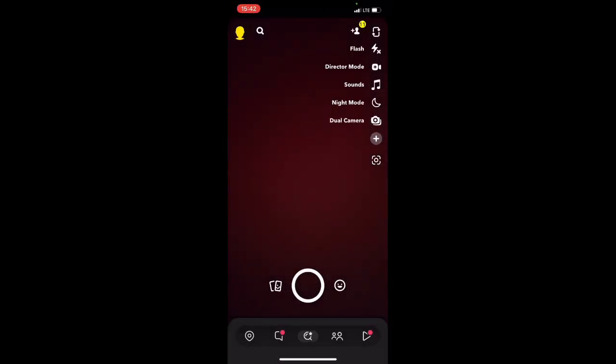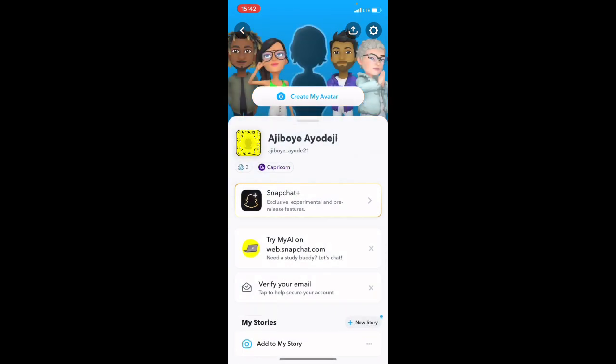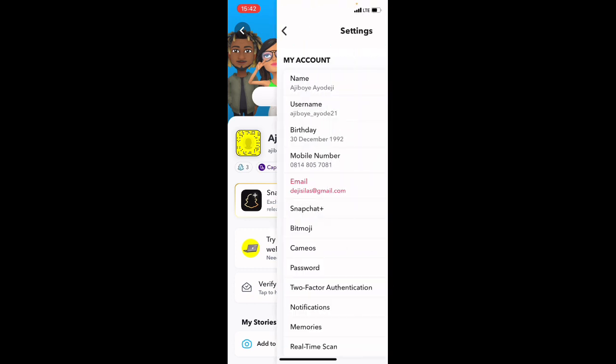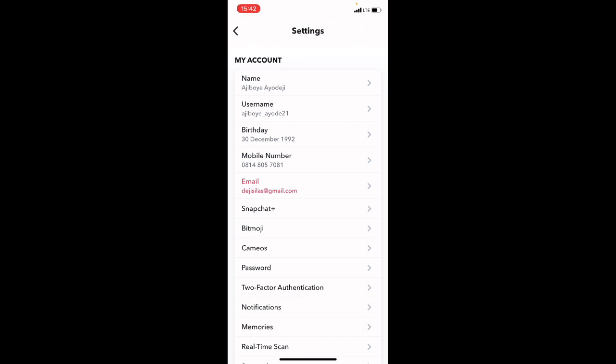All you do is click on your profile icon on the top left-hand side of your screen. Once you click on it, you see a gear icon, a settings icon, at the top right-hand side of your screen as well. You click on it, and once you click on it, it brings you here. So you see My Account.